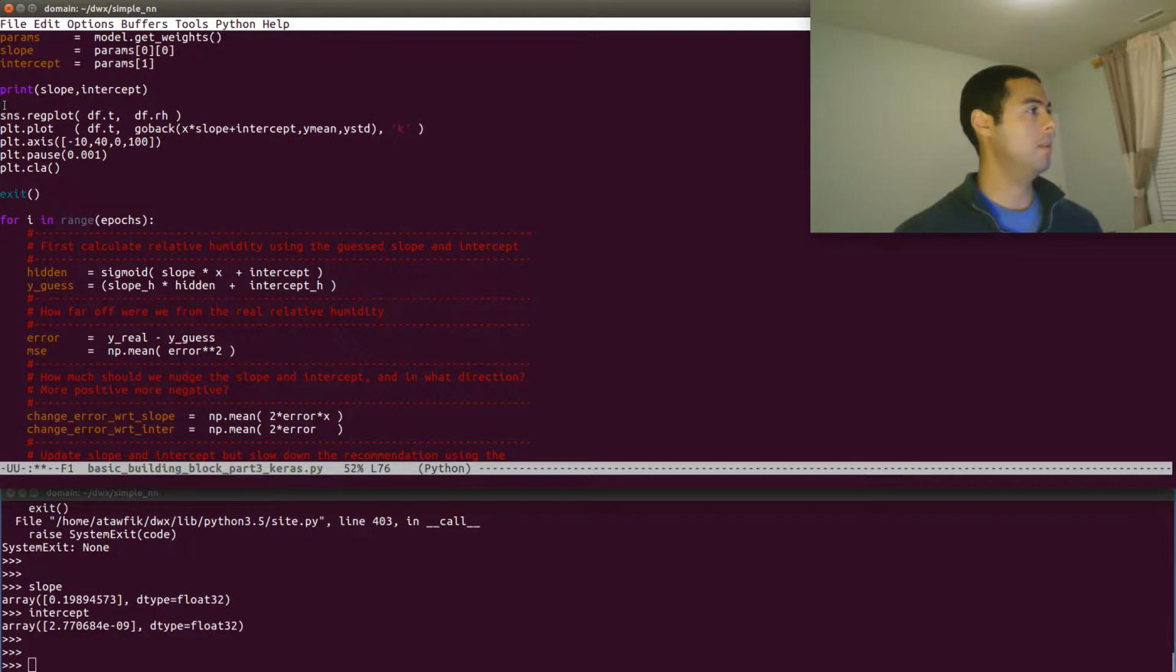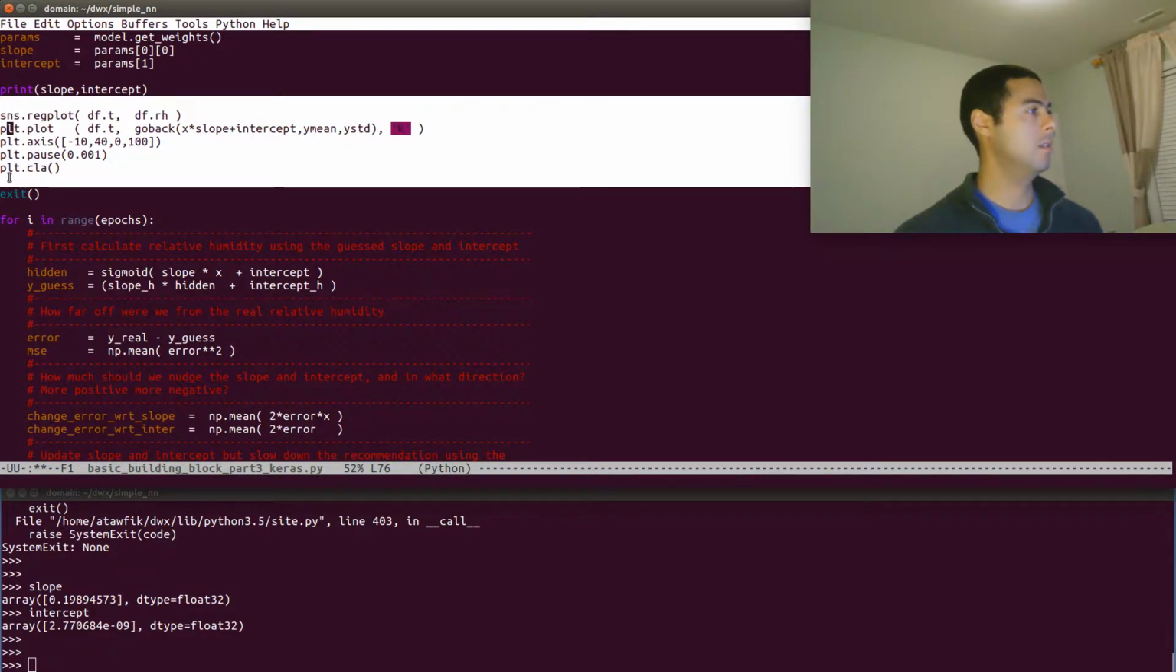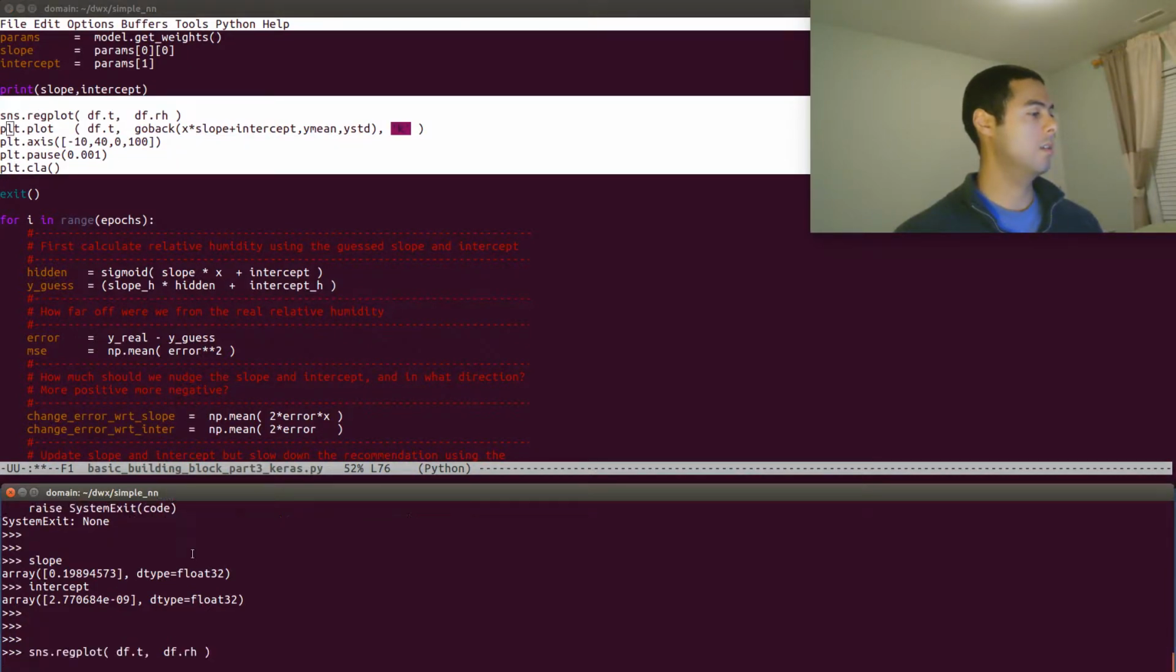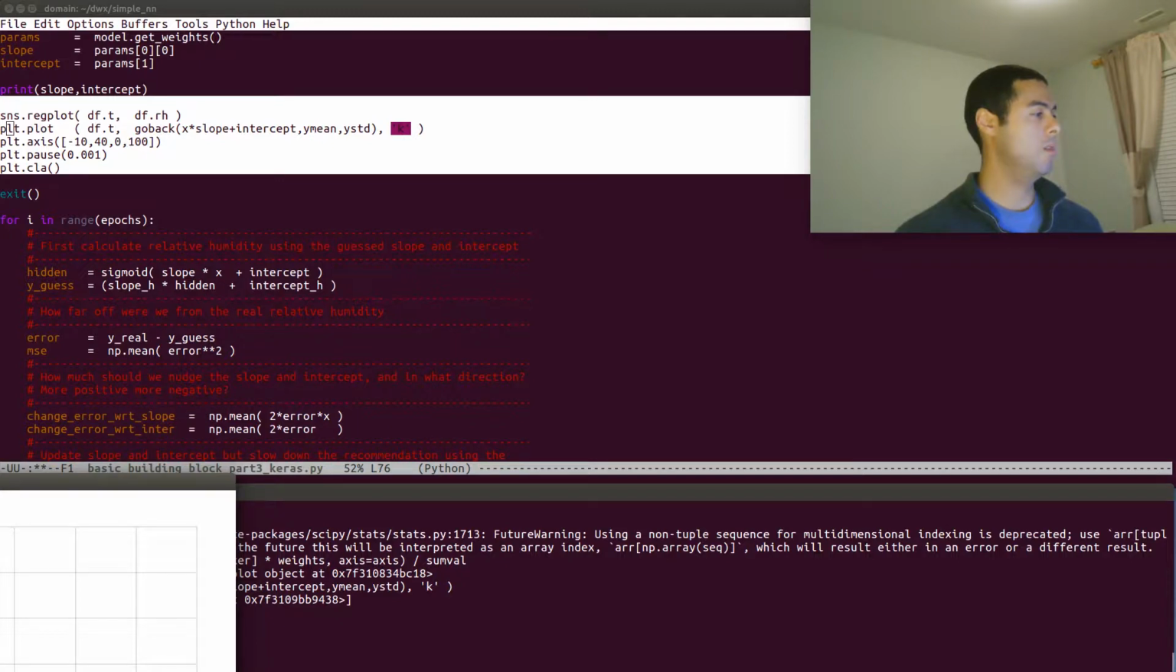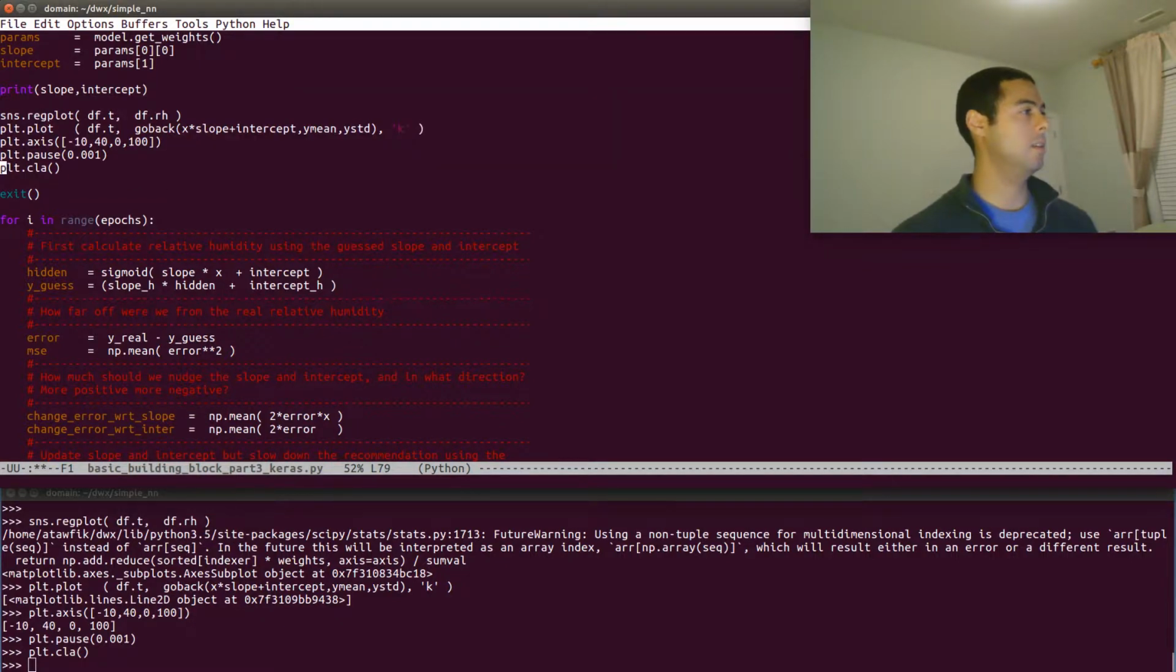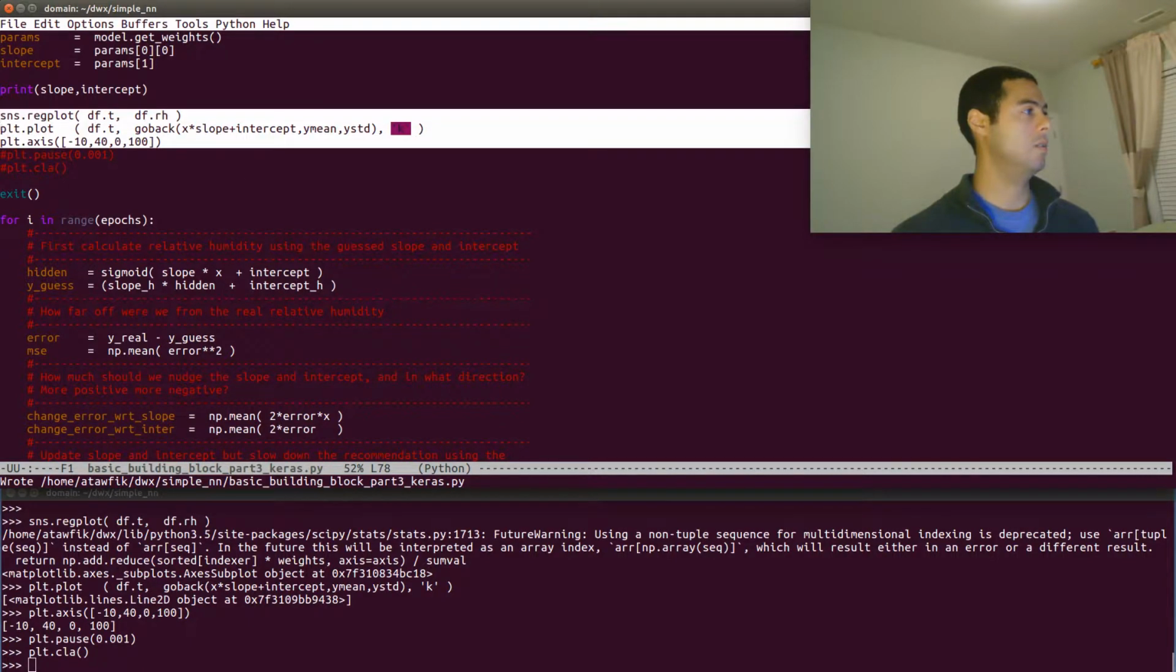Actually, can we just copy paste this? Let's give it a try. This might work. It will not work. Oh, that cleared the axes. All right, let's not clear the axis. Let's try it again.